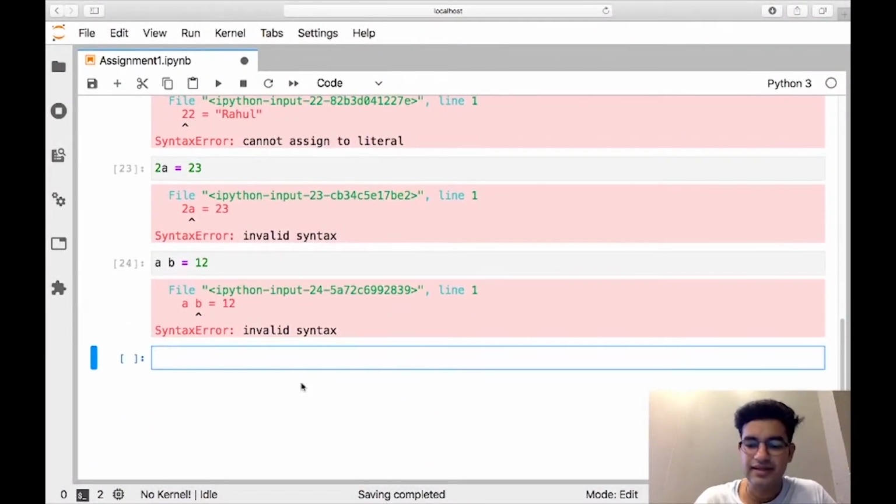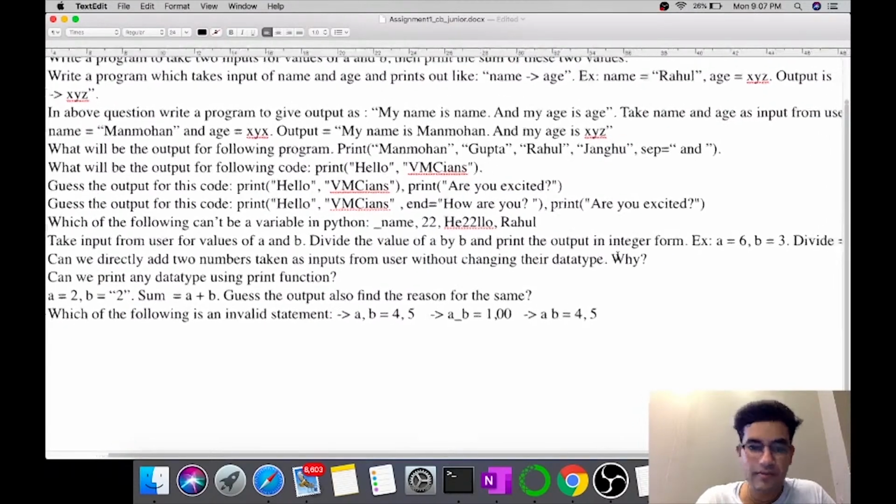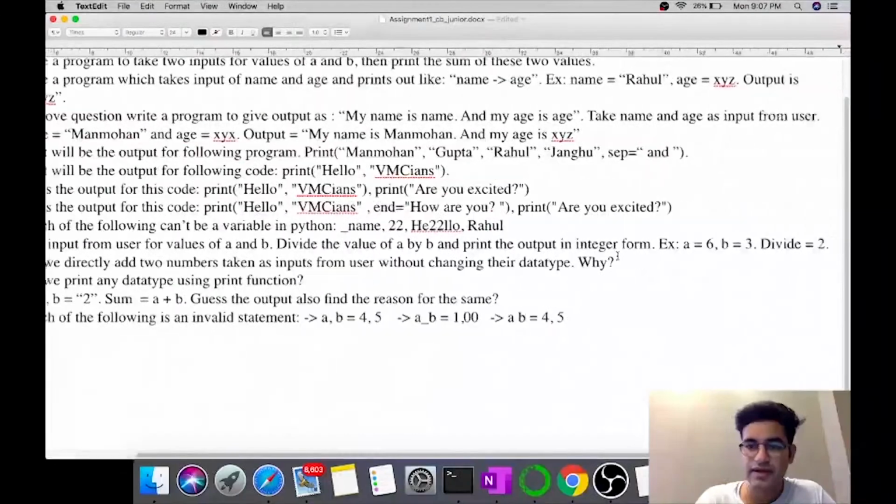So secondly, we can name with starting from underscore also, and हम इस तरीके से भी name कर सकते हैं, right? Alphabetically लिख सकते हैं. एक बार जब alphabet लिख दिया, then we can use integer also, right? So alright, let us just move on to the next question. That is, we have to take user input, that is a and b, and divide the value of a and b, and print the output in integer form. All right.